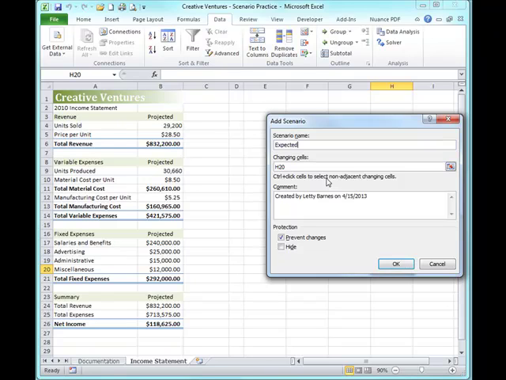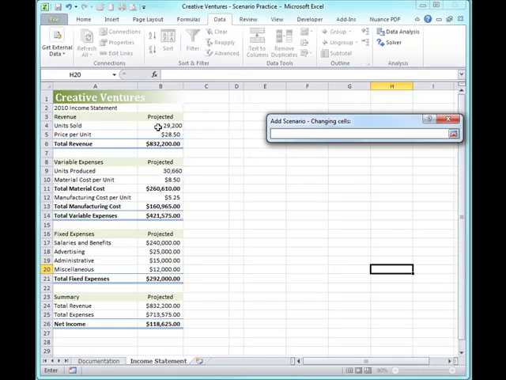And with expected, what I'm going to do is really just capture what's going on in here right now. The Scenario Manager dialog box wants to know which cells are going to be changing. Which cells are going to be changing when you're setting up your scenario and changing the different values. I could just type them in here, or I can click on this button here, which takes me into the spreadsheet and records what I'm doing.